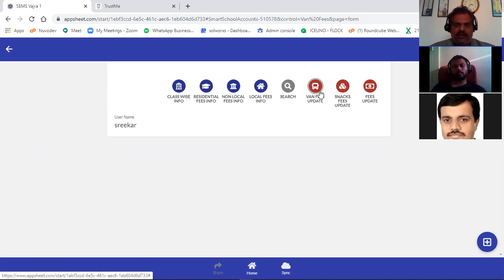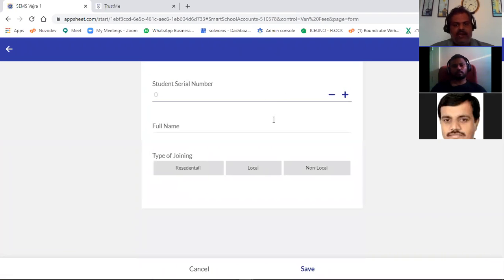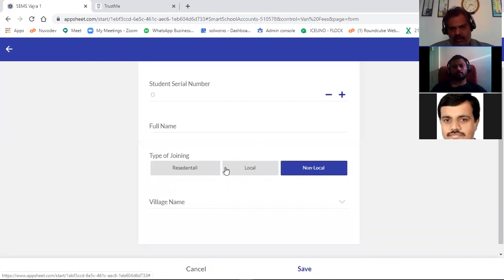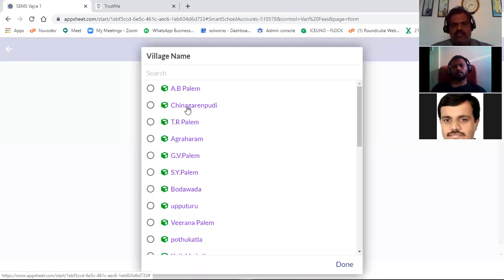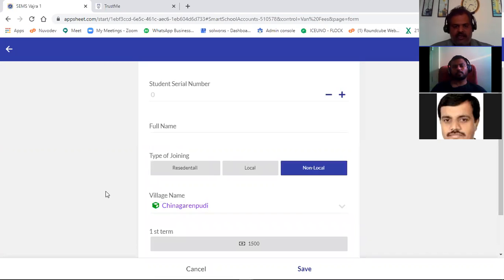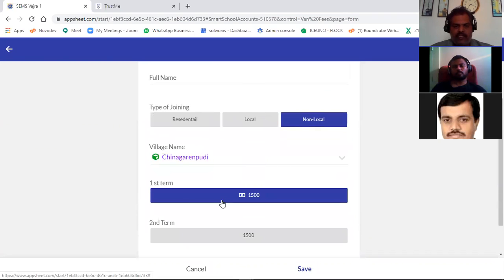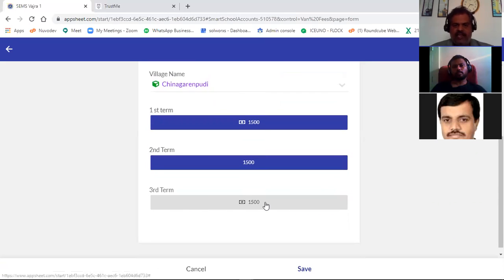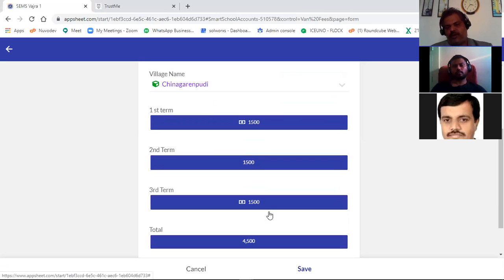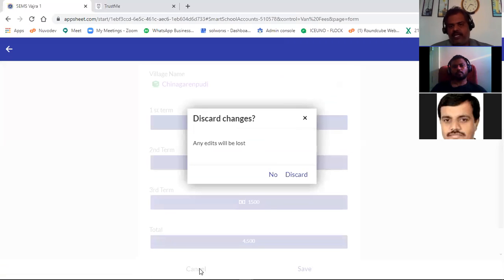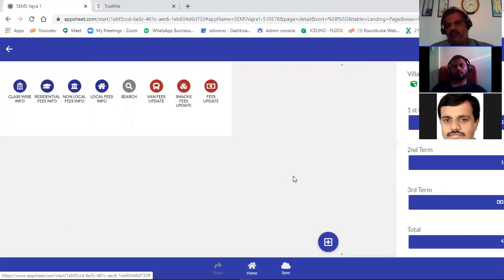And then goes with the little details like a van fee, where we can enter the student number and we can just capture the details, either it's residential or local or non-local. And if it's non-local, then the village will come into the picture. So let's say this is the village. Then again, the details will come. First term, whether they have paid, then the second term, whether they have paid, and the third term. Like that, they can structure it into multiple terms, total, whether they have paid. Whichever they have paid, they can select and save, and it is so user friendly for them to capture all the details at various levels. That's about the van fees.